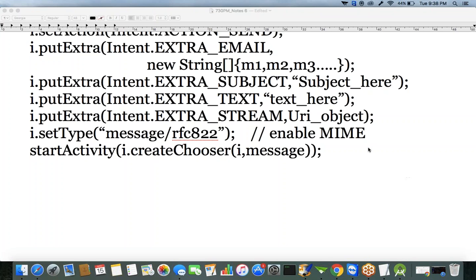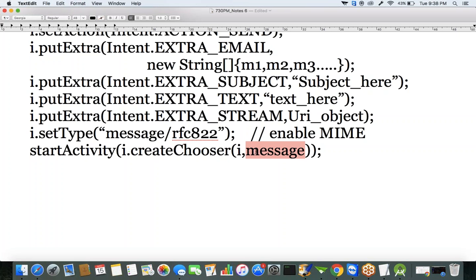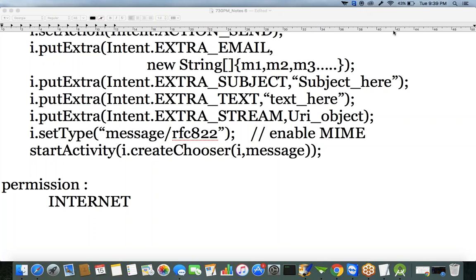Intent object and the second parameter is the message. We'll see the difference between using startActivity of the intent object and startActivity of the Intent.createChooser method. So finally we have to add a permission in the manifest.xml. Since we are sending an email, we require the internet permission.